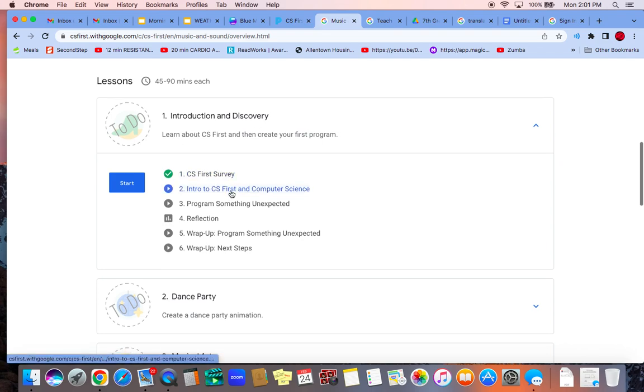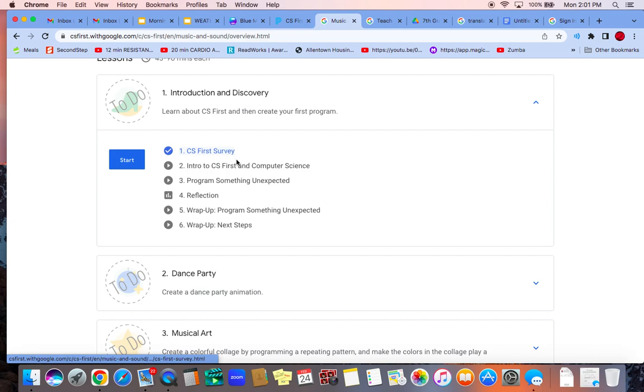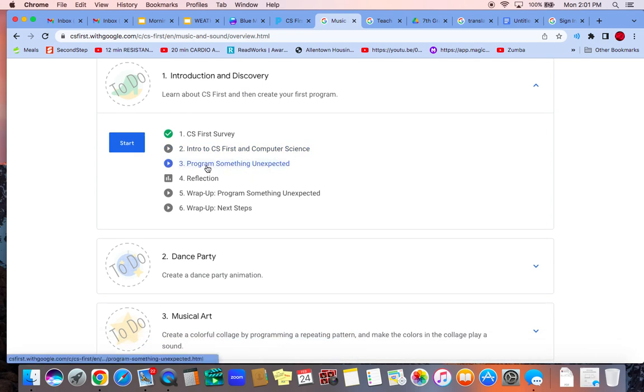Now, basically, all this is a survey. They talk about computer science, which is what CS First stands for, CS, computer science. And then it just takes you through a couple of problem-solving things, a reflection, and a wrap-up.